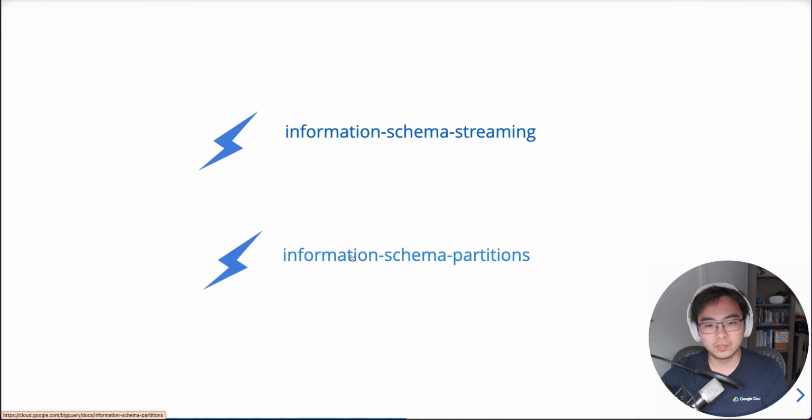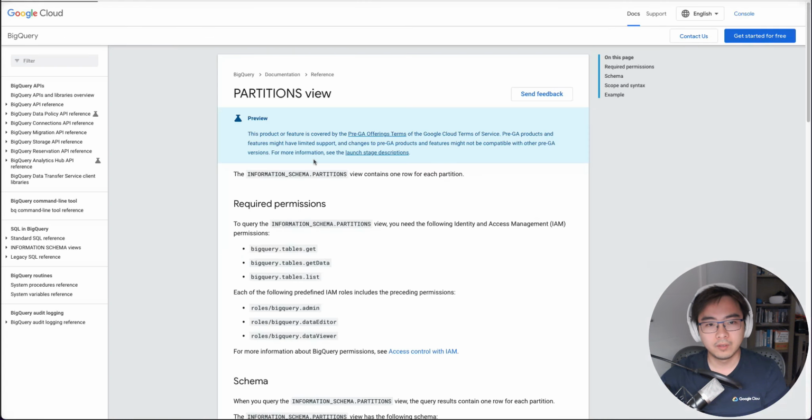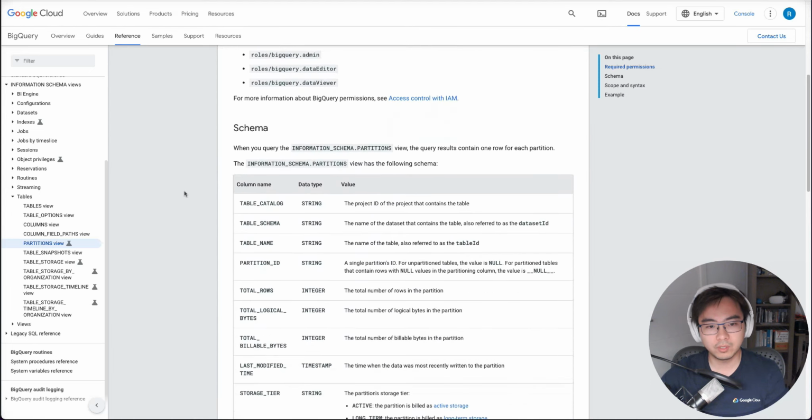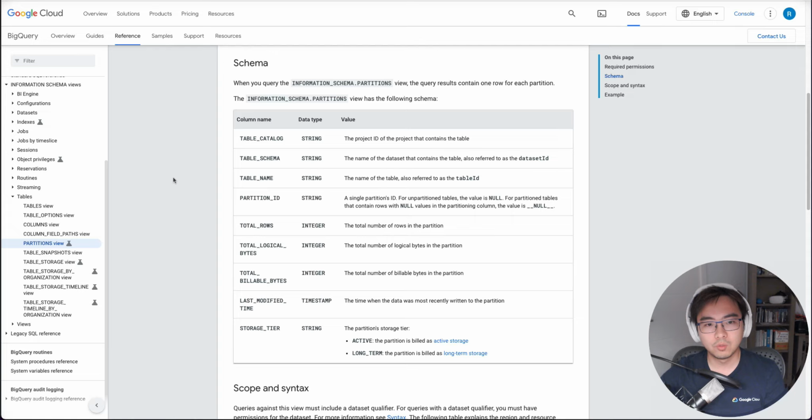The other one is the information schema partitions. This is currently in preview, but it also contains very useful information. What we have here is a bunch of things, but it also contains table catalog, which is the project ID in this case, the table schema, which is the dataset name, and the table name, which is the table ID. It has a number of other fields, but you also see it allows you to track the last modified time of a particular table. Let's have a look into the details of these two specific views.